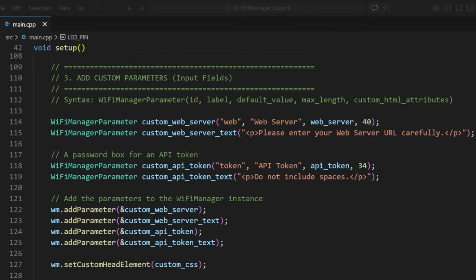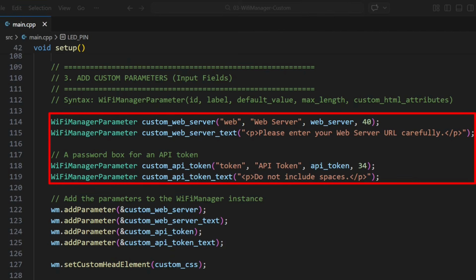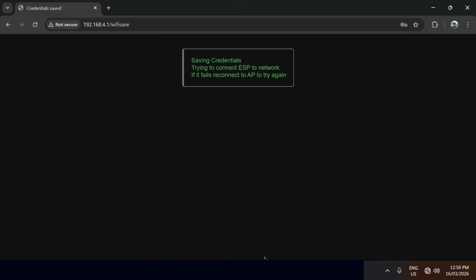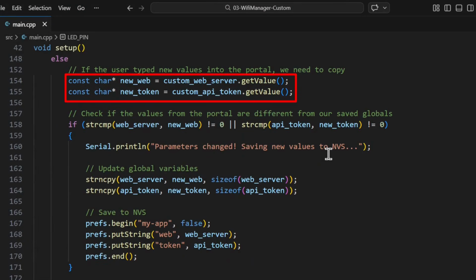Now, what if your project needs to connect to an MQTT broker or fetch weather data? Here is how to add custom input fields to ESP32 WiFiManager. Using the WiFiManagerParameter class, we can easily add a text field for a web server URL and a secret password box for an API token. Once the user hits save, we use getValue to pass custom parameters from WiFiManager to ESP32 global variables, so your main code can actually use them.